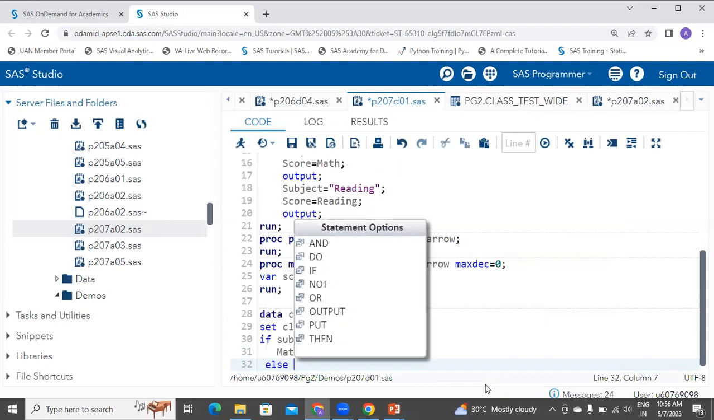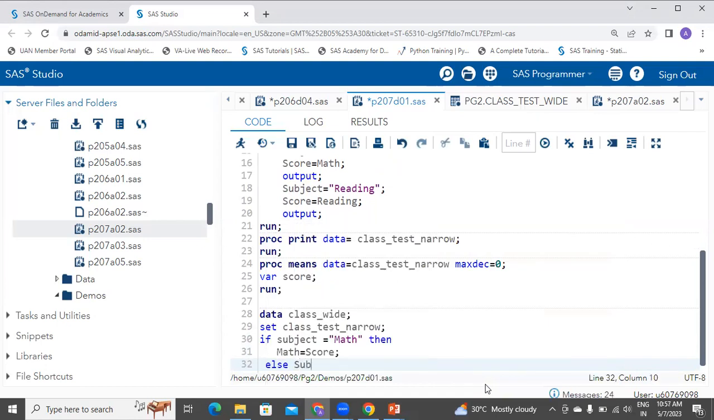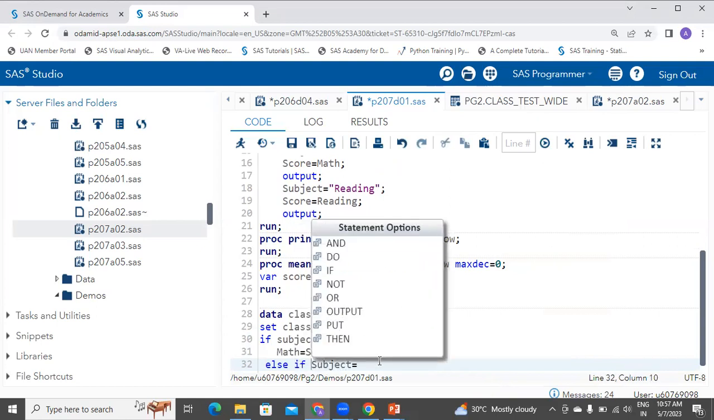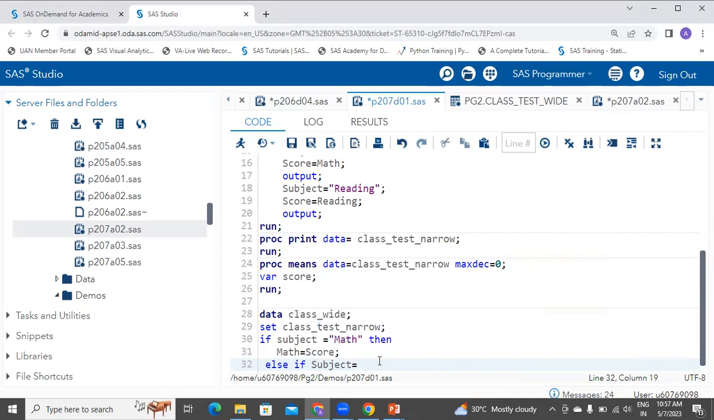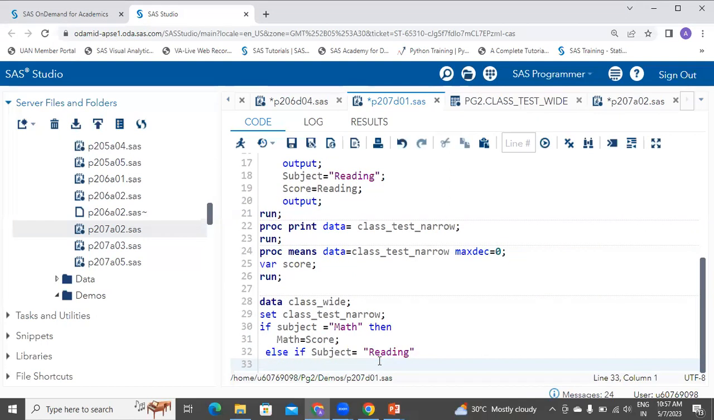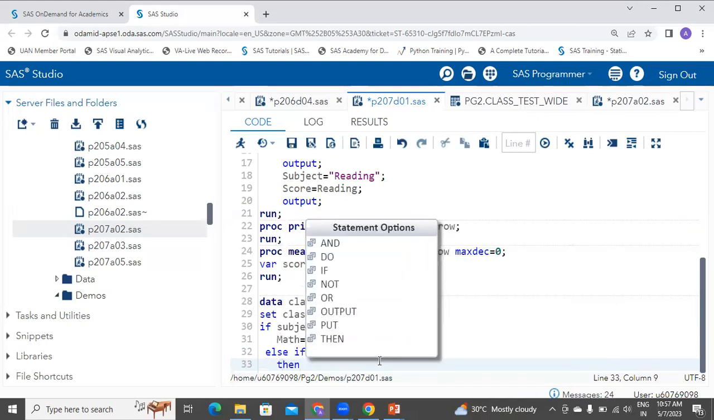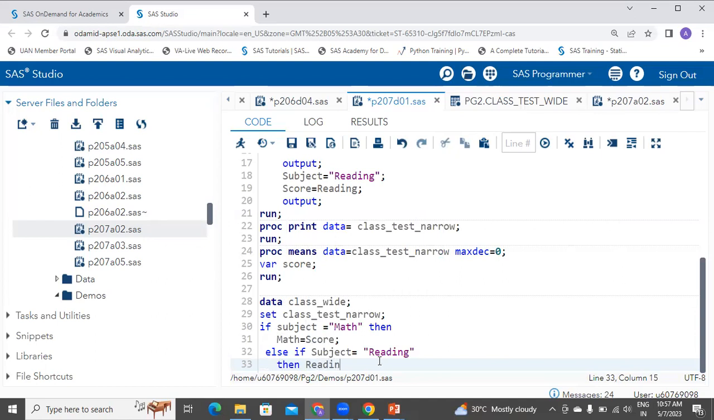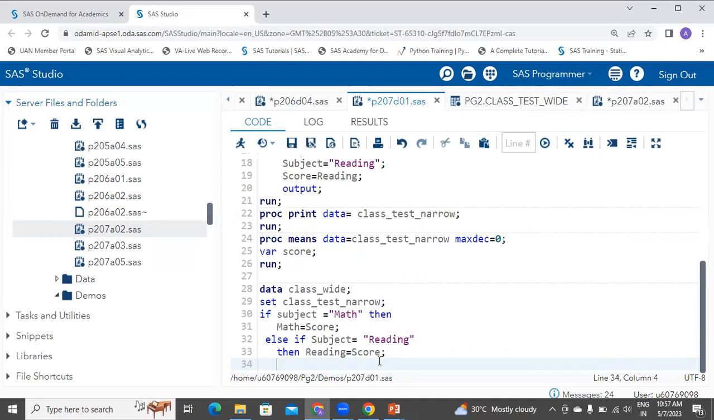Else, if the subject value is reading, then a column reading should be created where the value is coming from score. Now understand, I'm not using any retain statement, but I'm just converting narrow to wide. Let's see whether it's working.